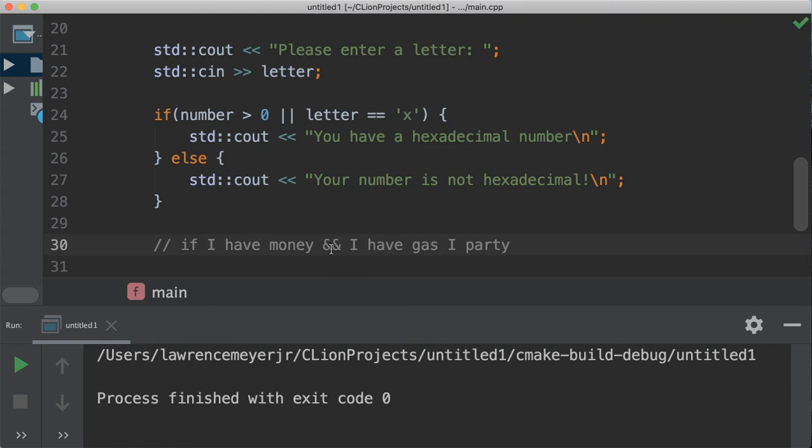So if I have money and I have gas, I party. Do I have money? No, I don't party. Do I have money? Yes. Do I have gas? No, I don't party. However, or, because of the way this is said, if I have money or I have gas, I party. I just don't party expensively. I go to the park and throw frisbees or something. So if I have money or I have gas, I've opened up my possibilities.